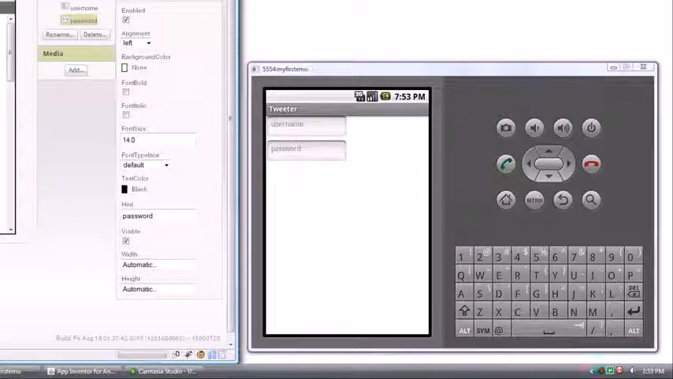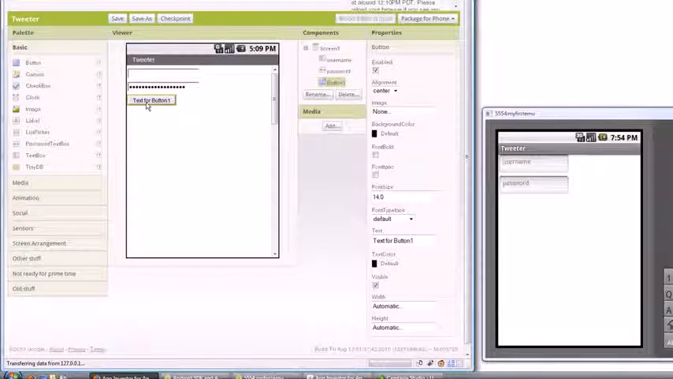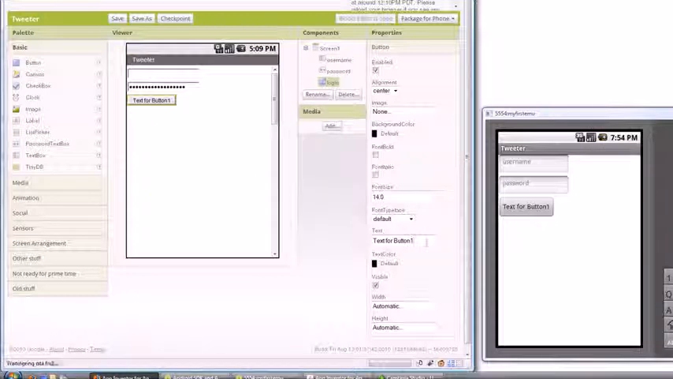We're going to also go ahead and put in a button so the user has a way to actually log in. Drop in a button. Again, let's rename it. We'll name it Login so we know what its action is. We can even change its text over here to Login, so again, the user knows what it's doing.